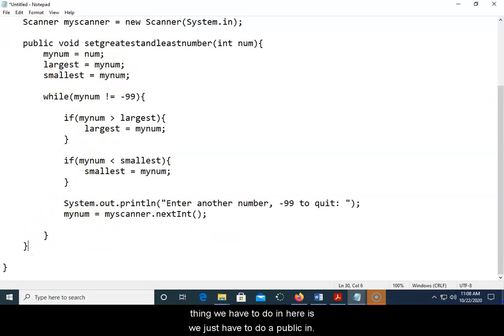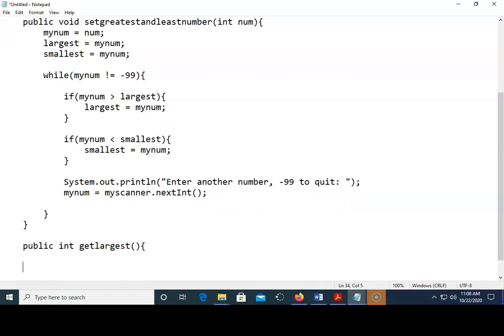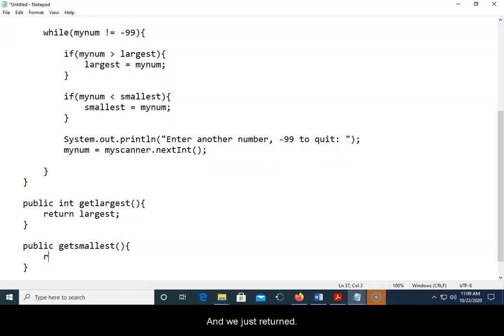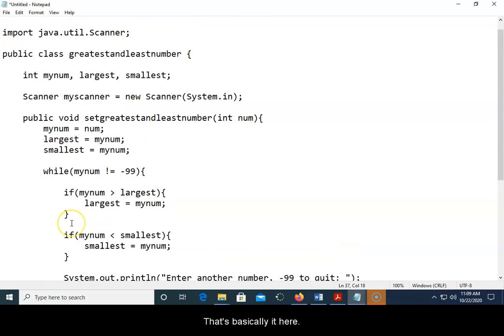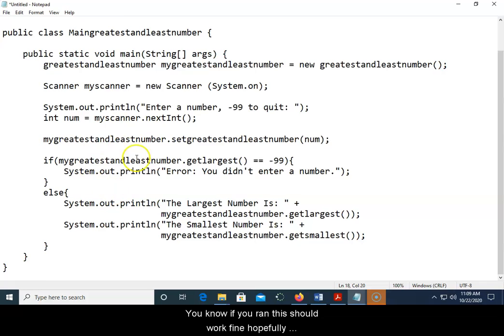And the final thing we have to do in here is we just have to do a public int getLargest. And we need to return the largest. And then a public getSmallest, and we just return the smallest. So that's basically it here. If you ran this, it should work fine.